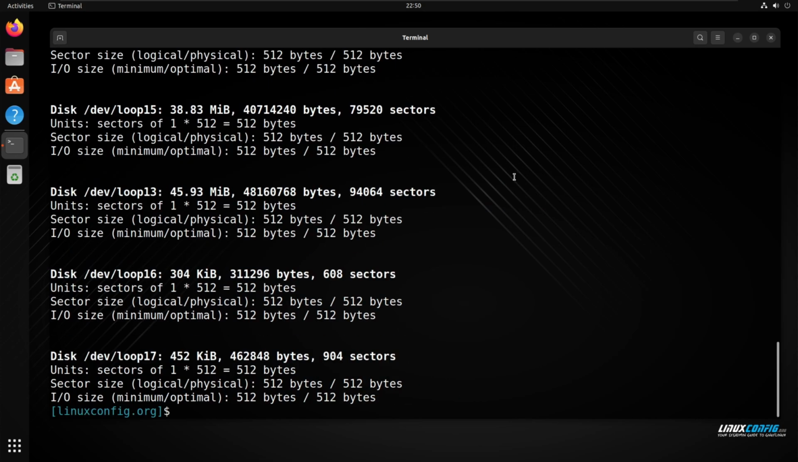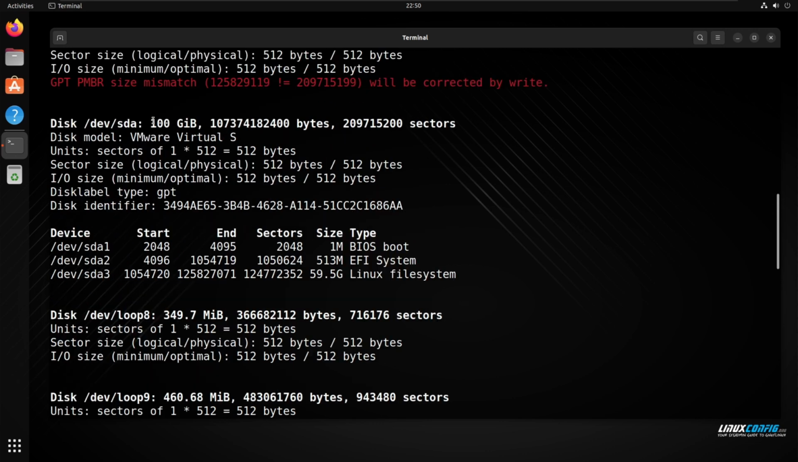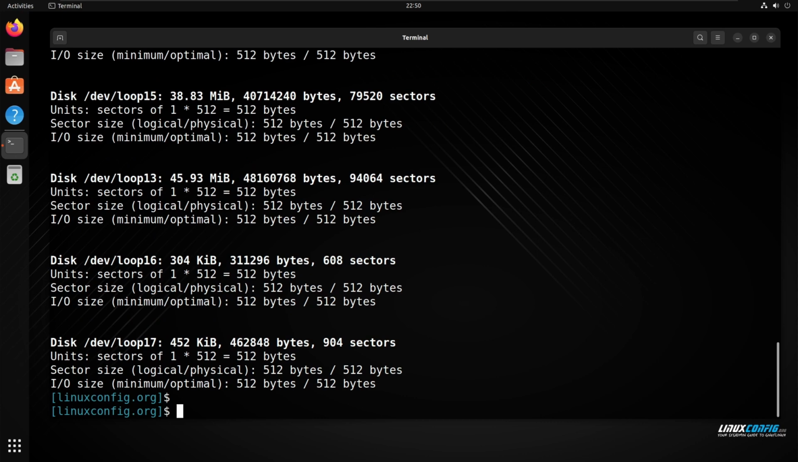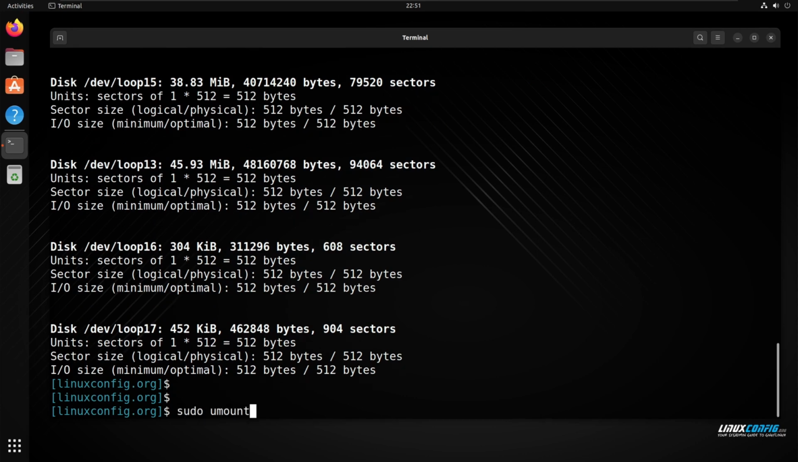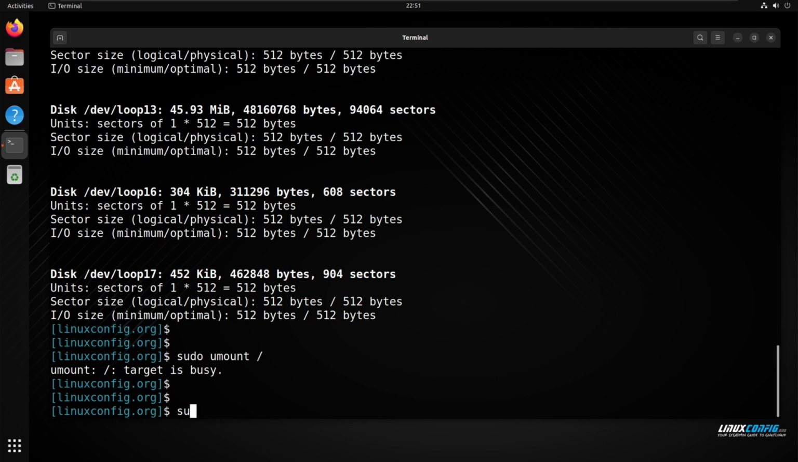Here, the total size of the disk is 100 gigabytes, but only around 60 gigabytes is allocated to the root partition, sda3. The remaining space is unallocated and can be used to extend the root partition. Note that the boot partitions, sda1 and sda2, should be left untouched. We first attempt to unmount the root partition using sudo umount /, but as expected, it's not possible because the root partition is actively in use.